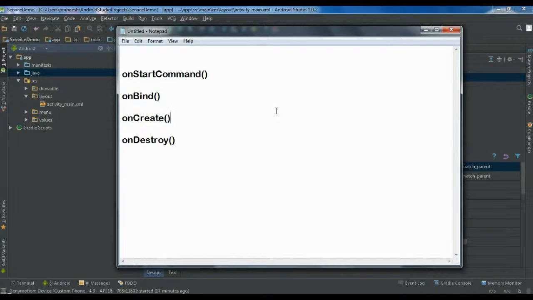If the service is a started service, that means a component such as an activity or a fragment starts the service by using the startService method, the Android system will call the onStartCommand method. This is for the started service and this method is for bound service. If the service is a started service, you have to return null from the onBind method. And you must override the onBind method in all services, every time.